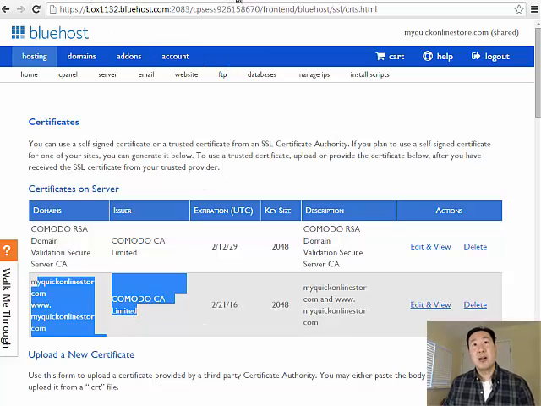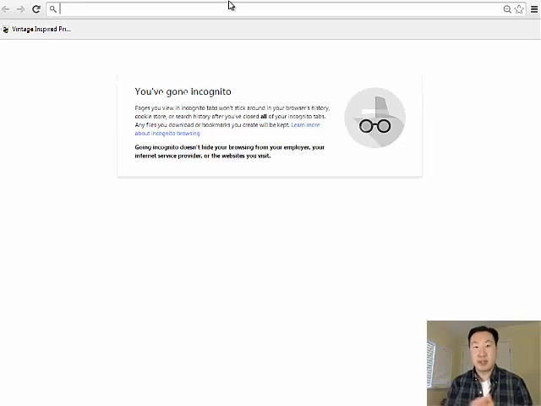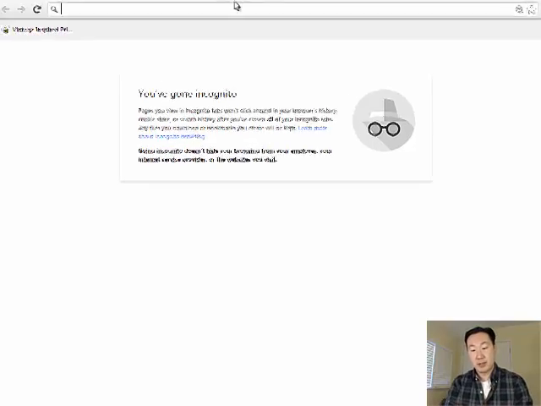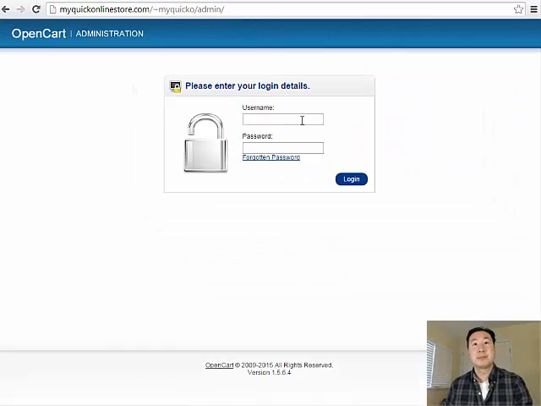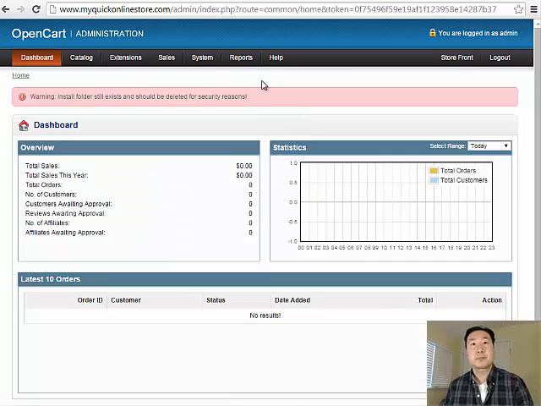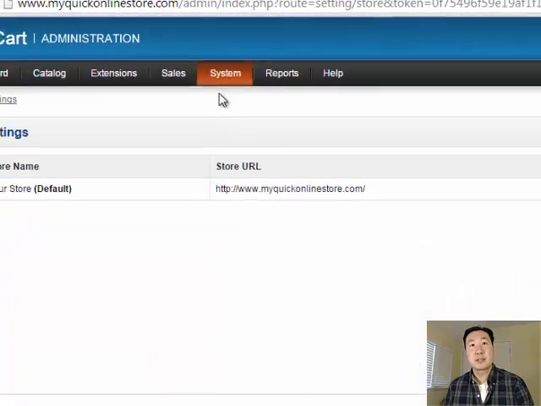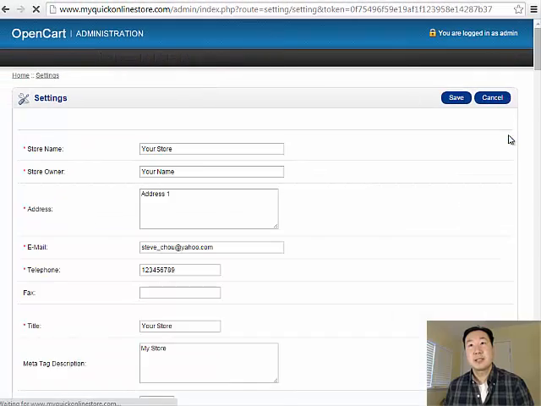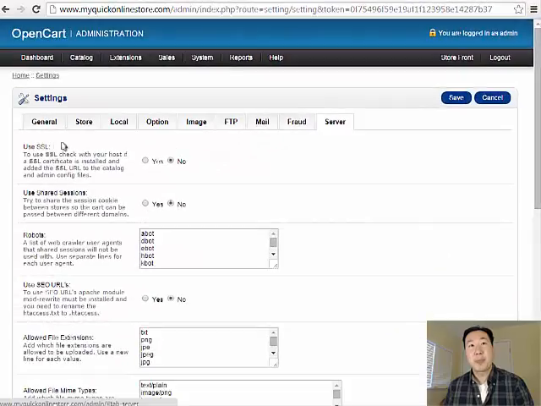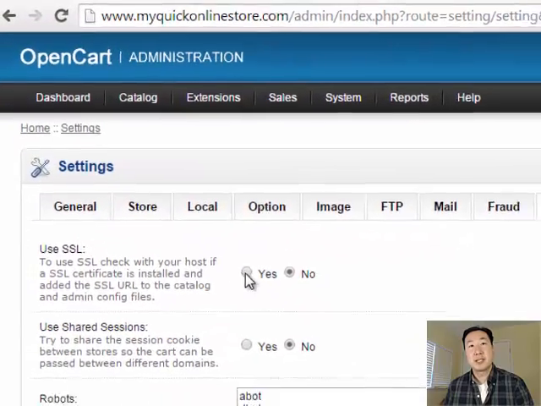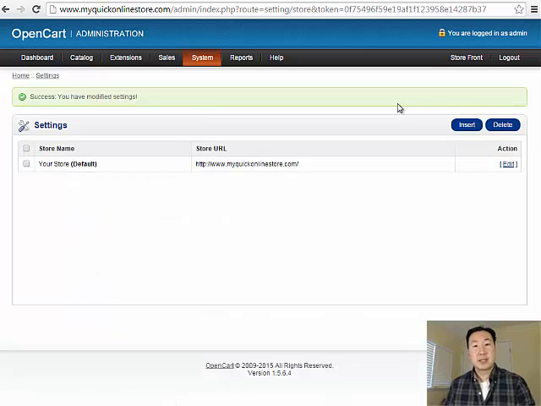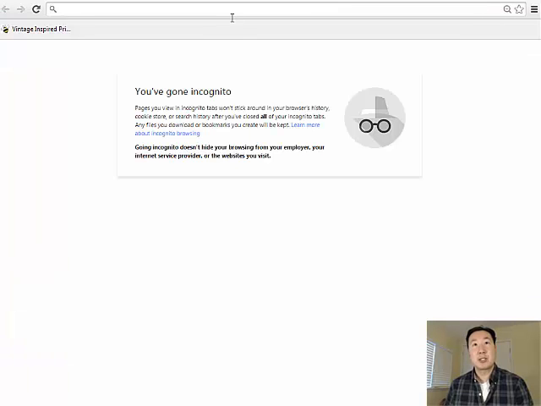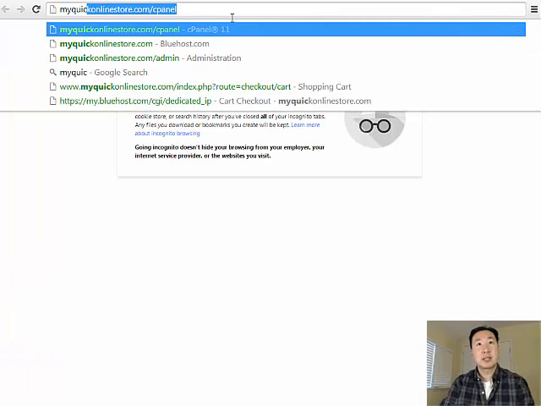Okay, and then now the final step is to actually activate SSL in the back end of your shopping cart. So I'm going to go to myquickonlinestore.com/admin, and then I'm going to log in. I'm going to go under System Settings, Edit, under Server, and then I'm going to click Use SSL to Yes. And I'm going to hit Save. Okay, and so at this point, SSL is enabled on my site. Now we can just go ahead and go on myquickonlinestore.com.